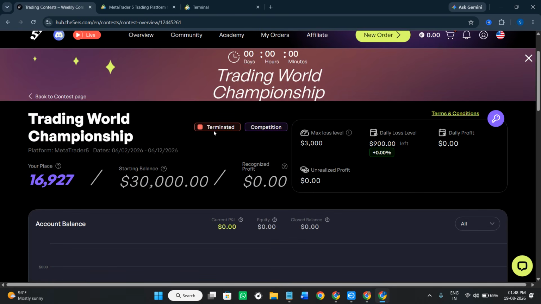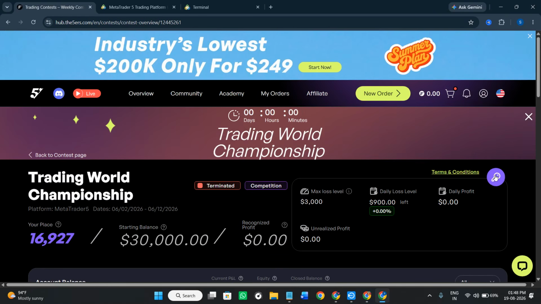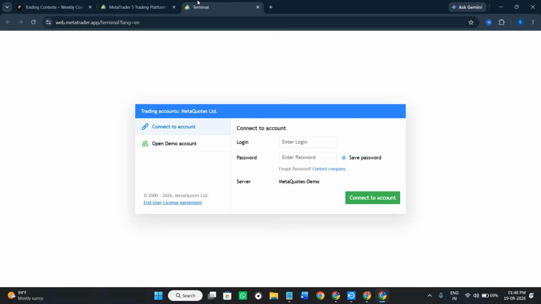After clicking on that account, you are going to see this type of dashboard. So over here, you just have to click on this particular key icon. As soon as you click on this particular key icon, you are going to see your MT5 login credentials. That includes the username and the login password. So you need to simply just copy these details.